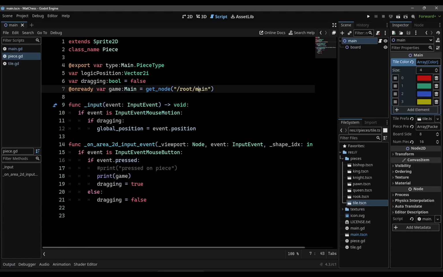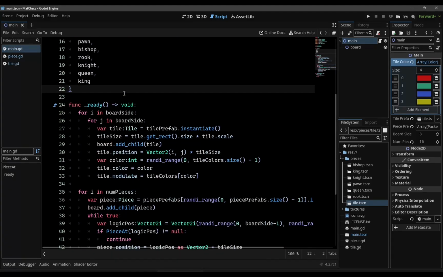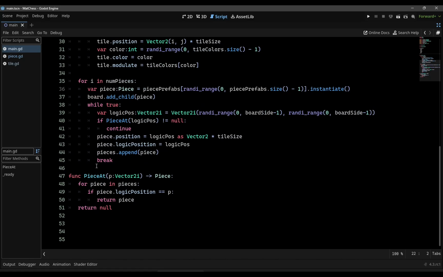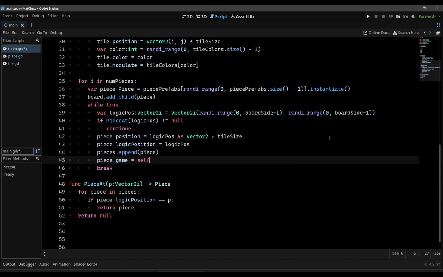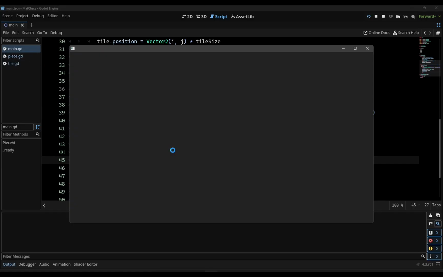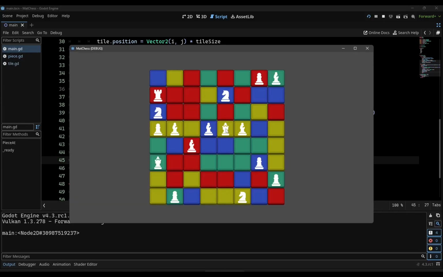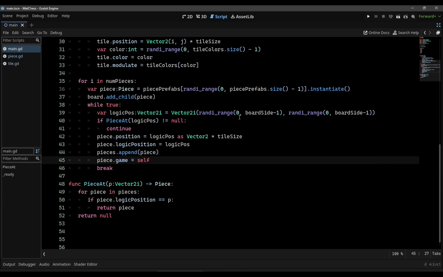But this will break if we rename this node, so let's not do that, and let's simply, in the main script, assign self when we create the piece, which in this script is the main. And this will work even if we rename things.